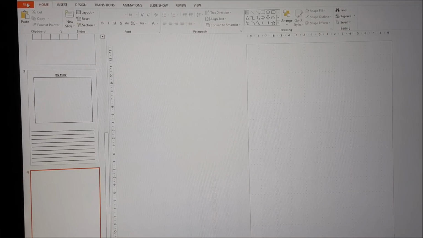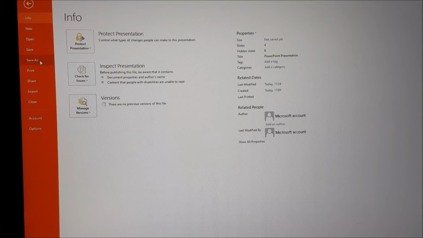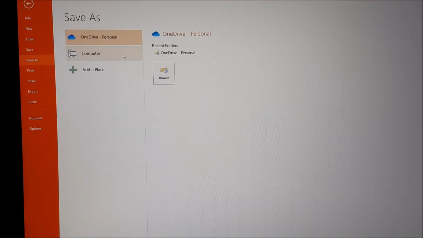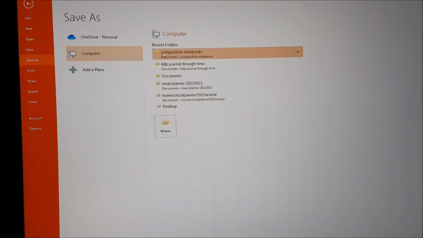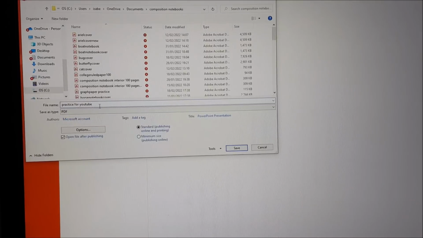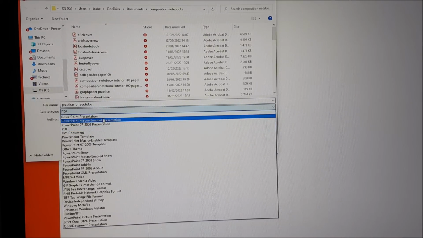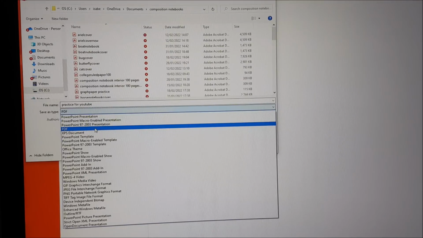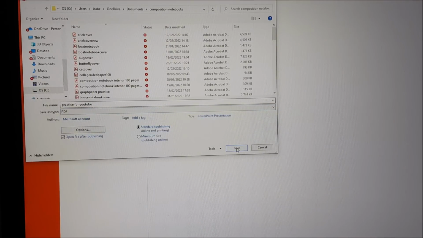So we could just hit File and Save if we wanted to just save it as a PowerPoint document, but if we're wanting to actually sell it, then it needs to be in a PDF format, so we click Save As instead. You choose wherever you wanted to save the document. Just going to choose whatever file name we're going to pick for it. We're going to change our format. We're going to change it into a PDF, and then we're going to click Save.